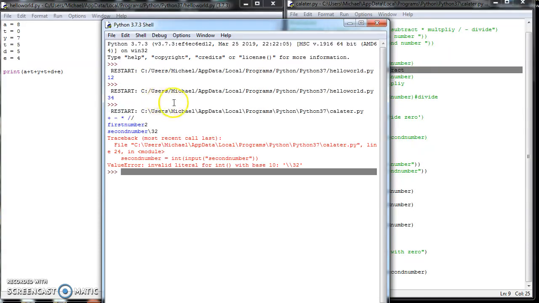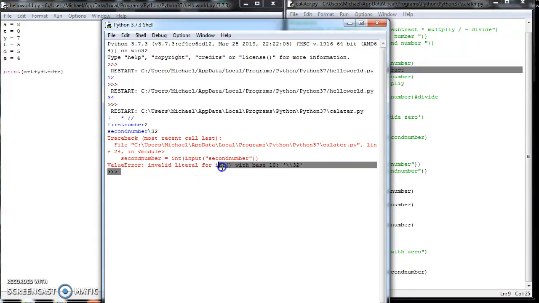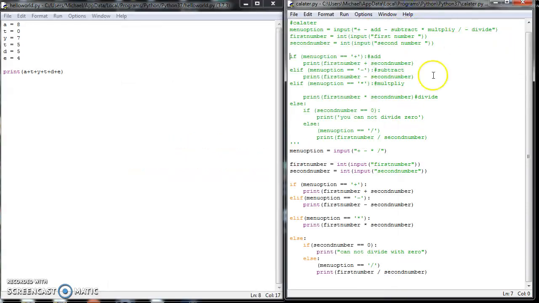Oh wait, oh I see what I did here. You can only put numbers in there. See, I put the divide there. See, a little strict. Well, that's all for now.